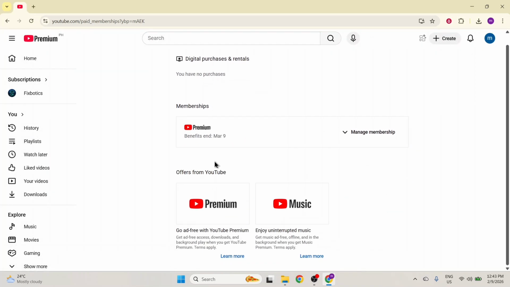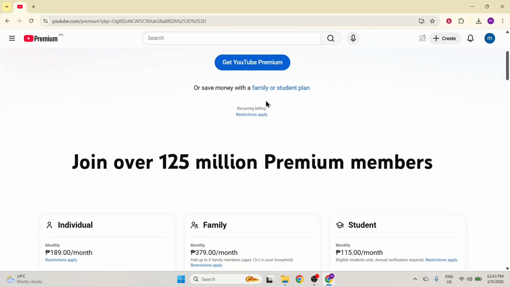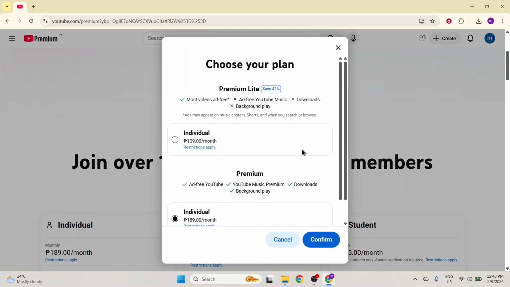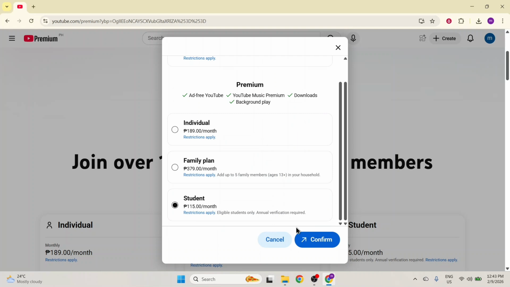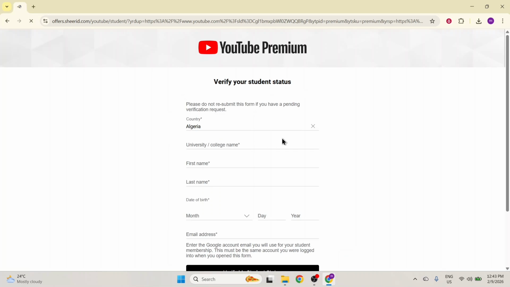After that, click Learn More under YouTube Premium, then select Go YouTube Premium. Choose the student plan and click Confirm, then tap Continue. Enter your details to verify your student status.